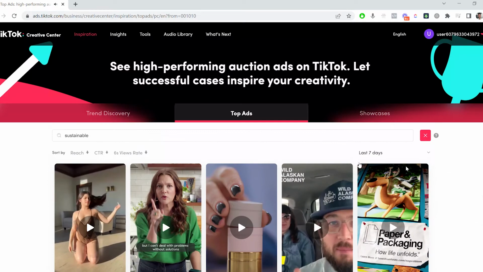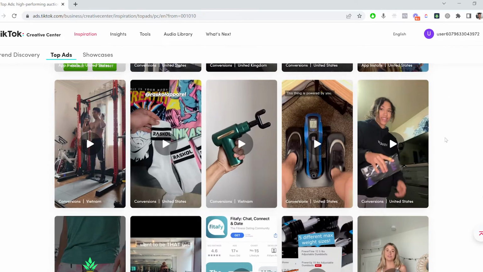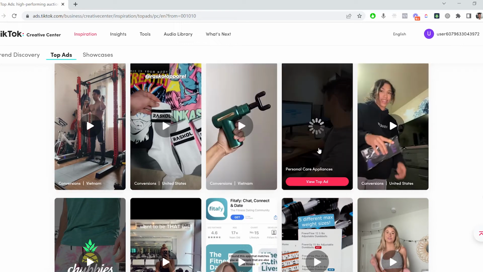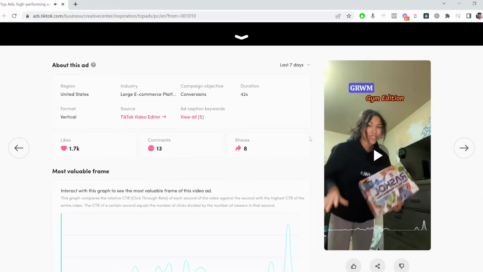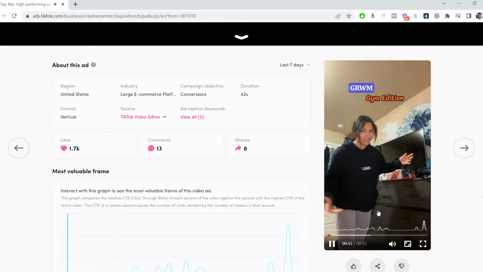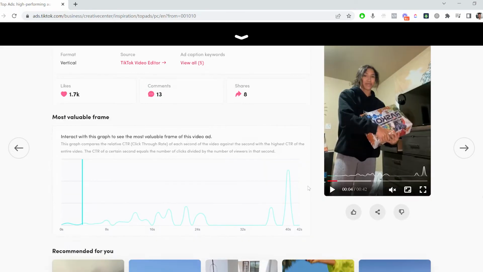Okay, so let's just look for one other example. We'll go back up to the top, we'll change the category, let's search for gym. Now if we scroll down and look for a good ad of somebody selling something, you can see this one here, this one's optimized for conversions, large e-commerce platform. So if we click into here, yeah, so it's a gym clothing brand, so they're selling fitness equipment or fitness clothing.